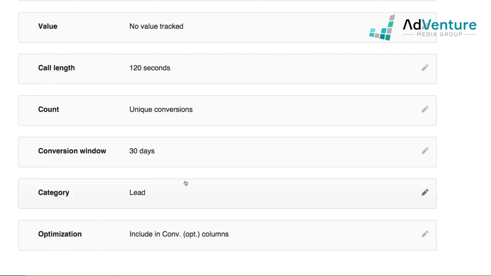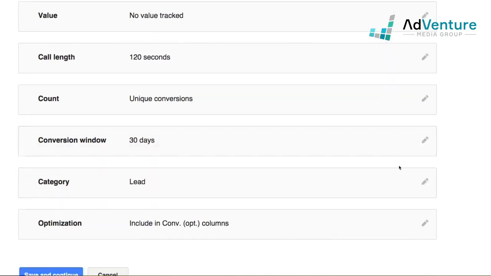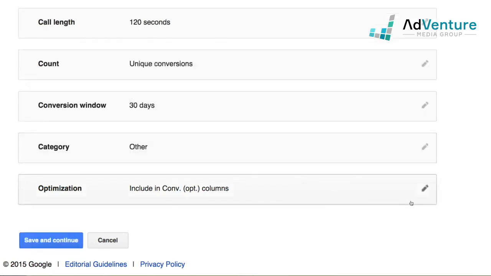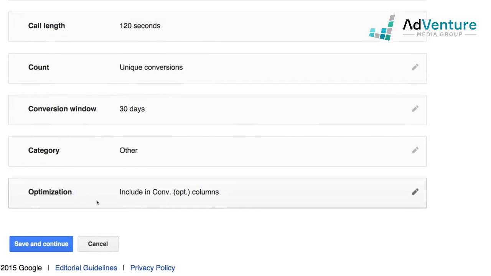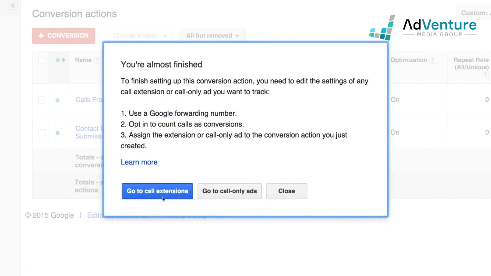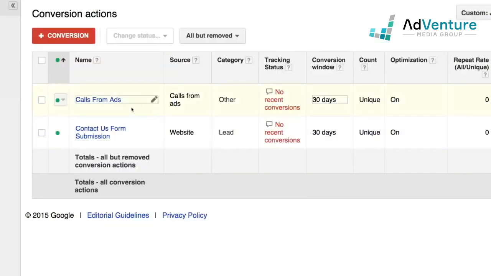Let's say we choose unique conversions again. Our conversion window could be 30 days. Our category could be lead, but you might want to change it to something else. We could call it other. And once again, the optimization you leave as is, and you click save and continue. And now you have all our things set up that we need to configure for our conversion tracking to work. And Google gives us an option to now either close this dialogue, go to call only ads, or go to call extensions. I'm going to close it for now. And over here, we see we now have a new conversion action, calls from ads.